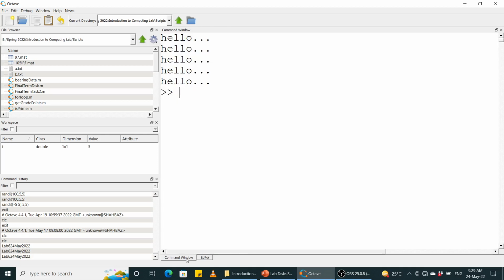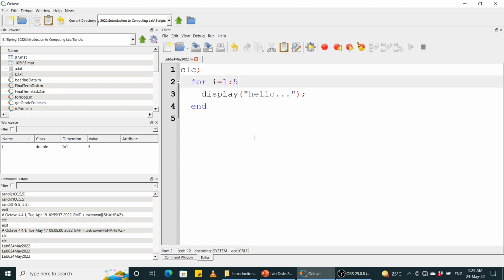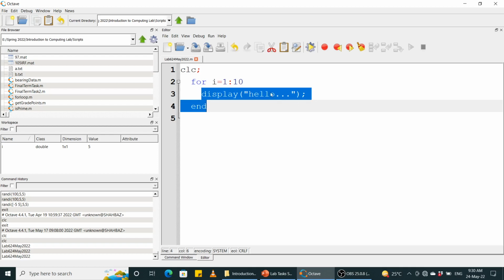So when we execute this code, this is the output that we see. Okay? If we want this loop to execute 10 times, you can change the end value to 10. The start value is 1, the default step size is 1, and the end value is 10. So you can execute it 10 times. When you execute this script file, this message would be printed 10 times.